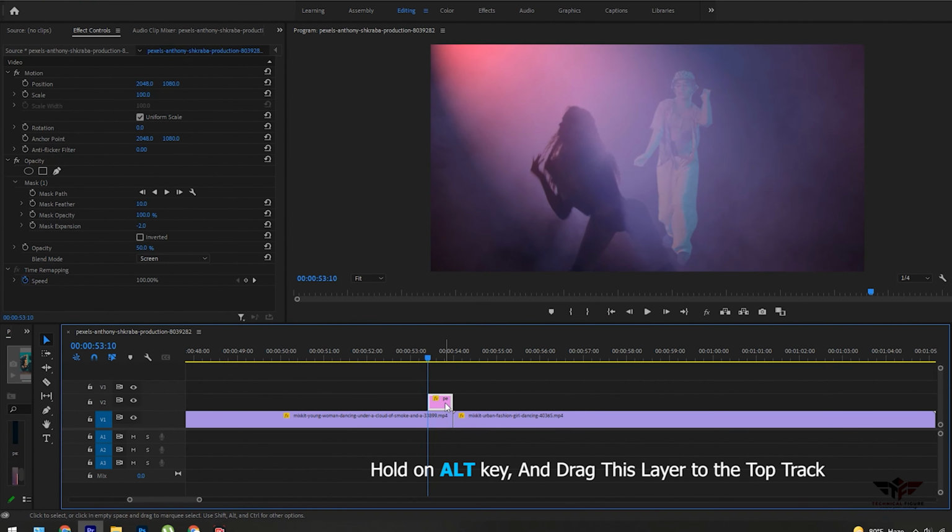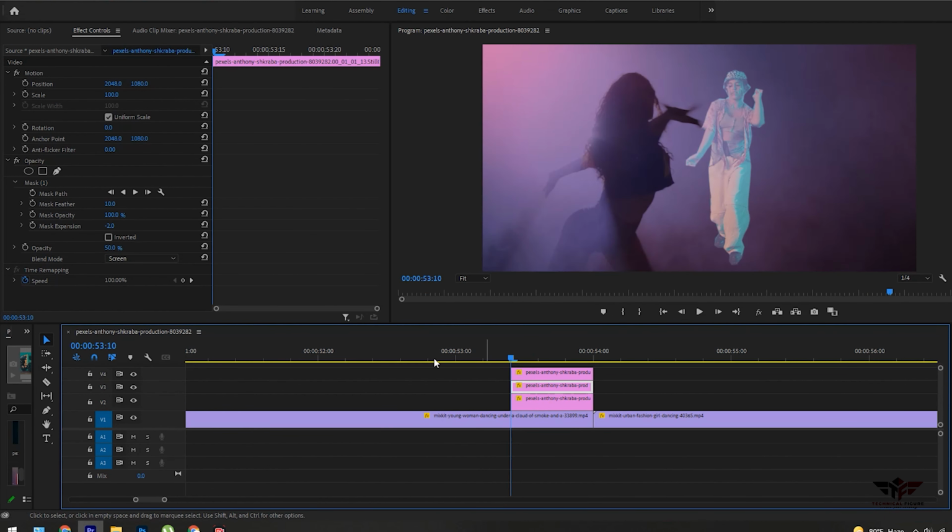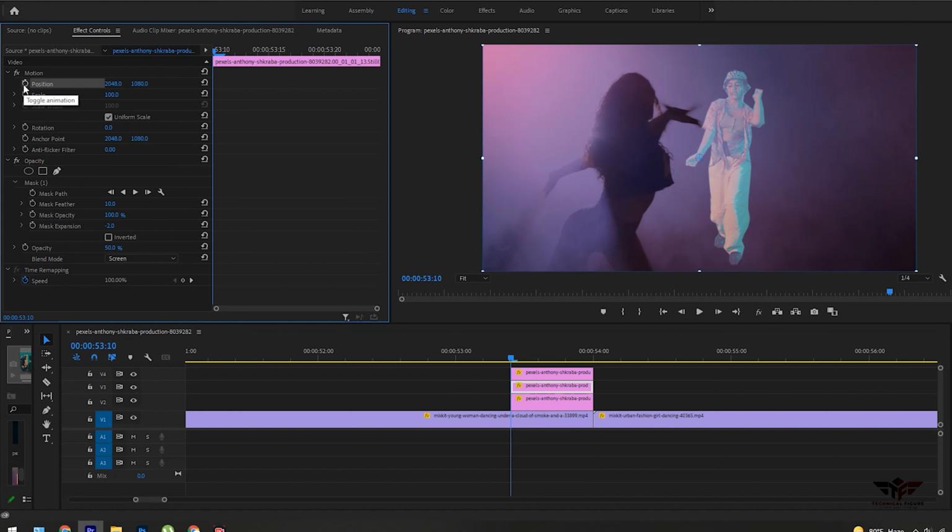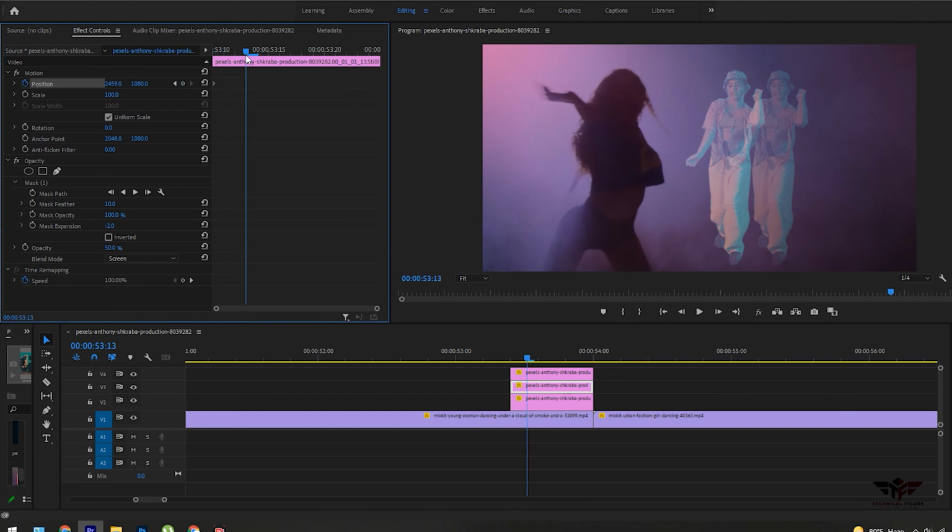Now duplicate this layer 2 times. Then select the middle clip. Then make a keyframe on the position, and change the X position a little. Then move a few frames to the right side and reset the position value. Now move this keyframe of this clip.